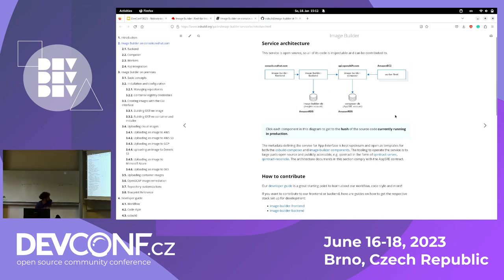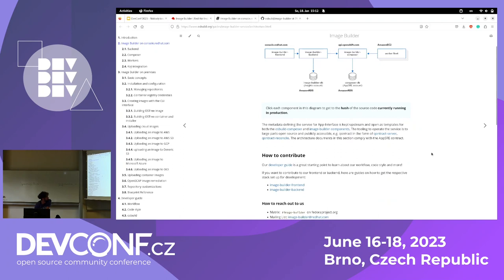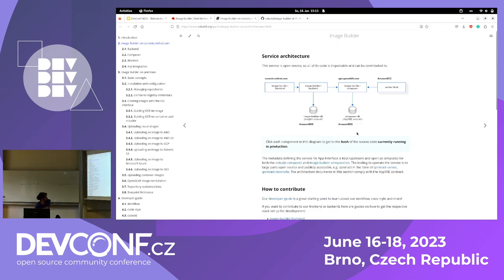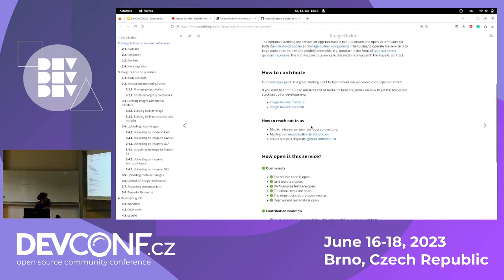Then, of course, you'd be wondering, how can I fix things upstream? And then there is this section that tells you how to contribute. So we have a developer guide. We have actually a development stack that you can set up, both for the front end and for the back end. The back end, of course, includes the entirety of the stack in this case. We have a way you can reach out to us, the Matrix channel, the mailing lists, but also the issues and pull requests. The Jira links are still missing here. I should add those in, but they're also publicly accessible.